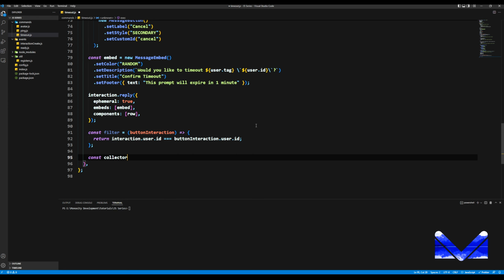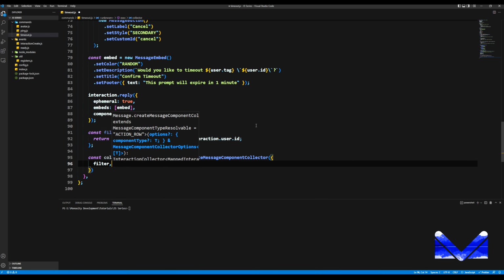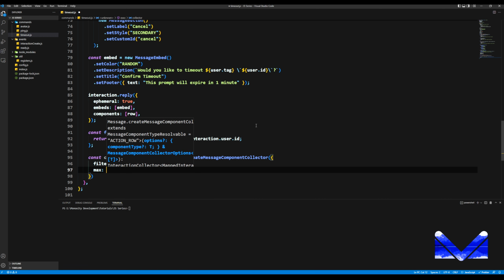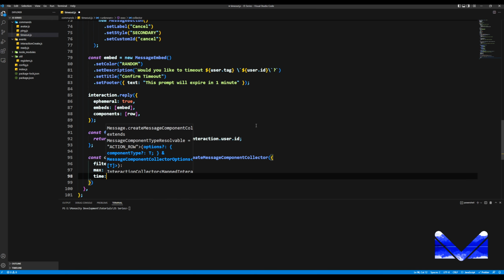Now we're going to create our collector. So we're going to do interaction.channel.createMessageComponentCollector. We're going to put our filter variable in there. We only want one button click, so do the maximum of 1. And then the expiry, we advised 1 minute, so 1000 milliseconds times 60 is equal to 60 seconds.